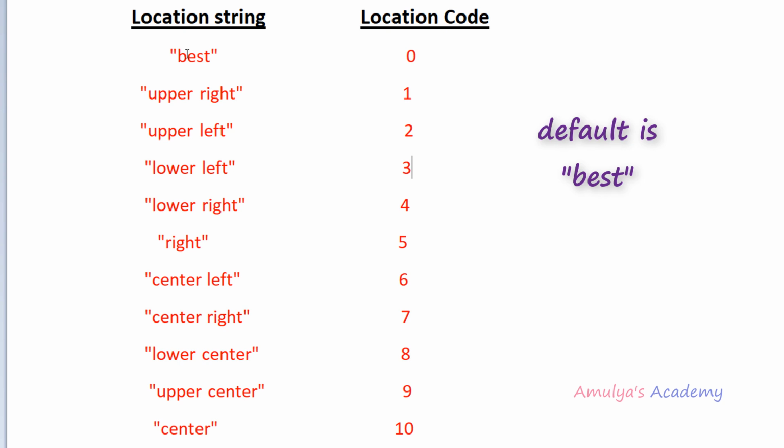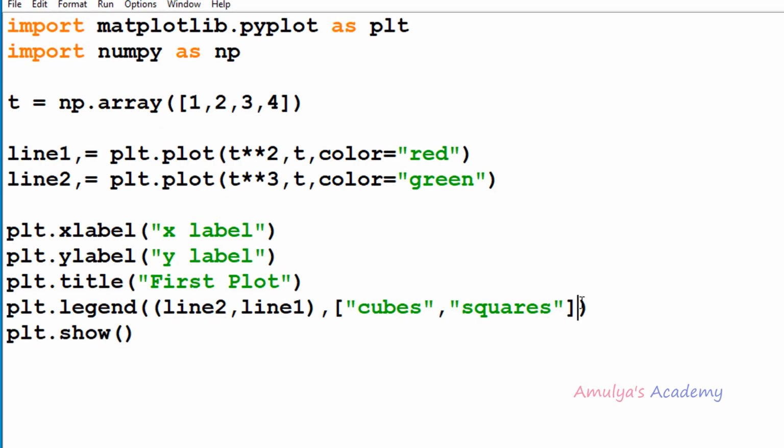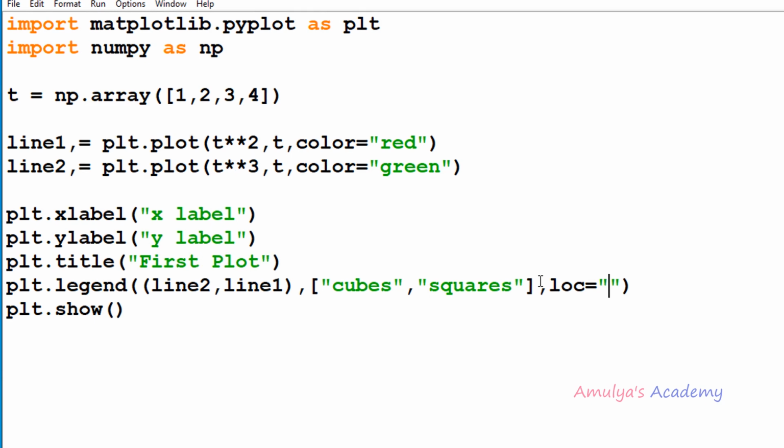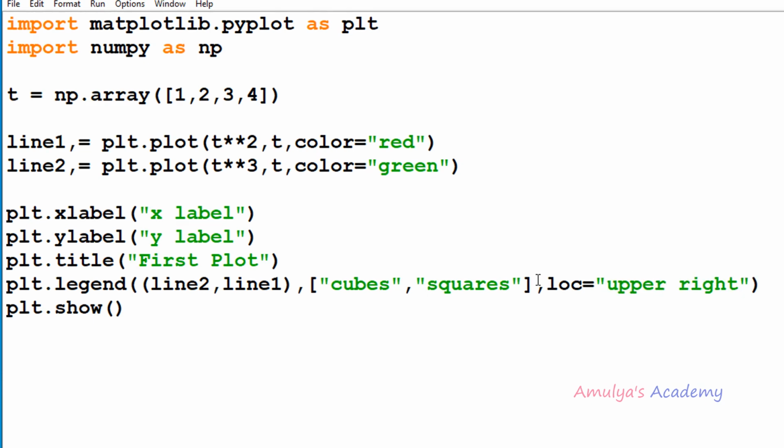The string best places the legend at the location among the 9 locations defined so far, with the minimum overlap with the other drawn artists. So the string best chooses the best position to place the legend. And here I need to take loc in the legend function. I can take upper right.